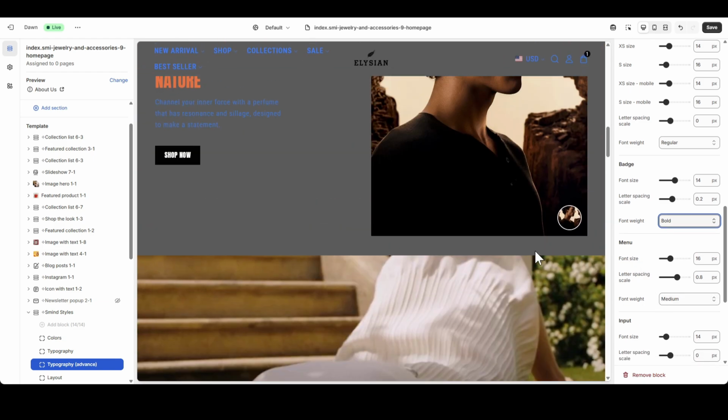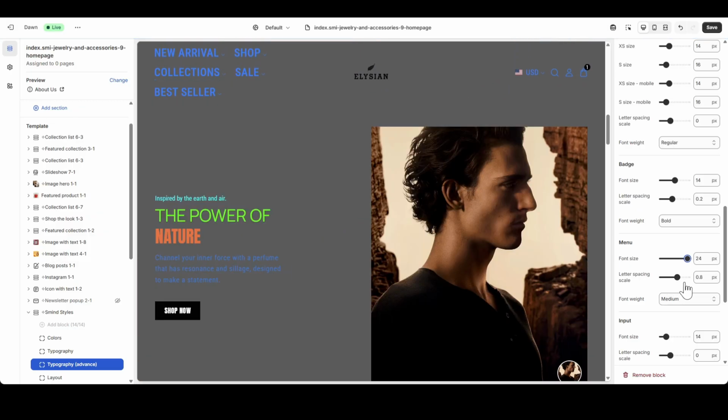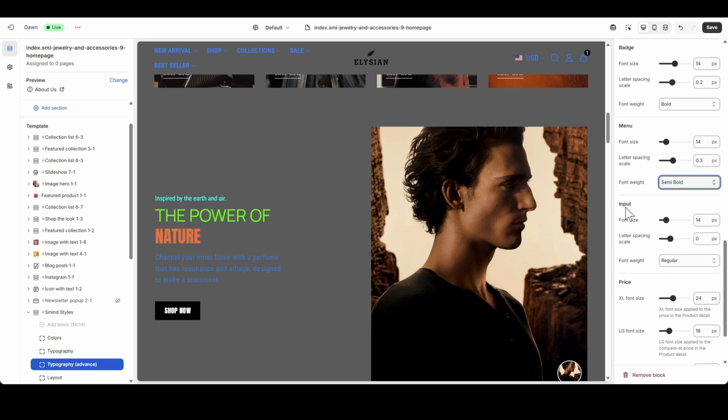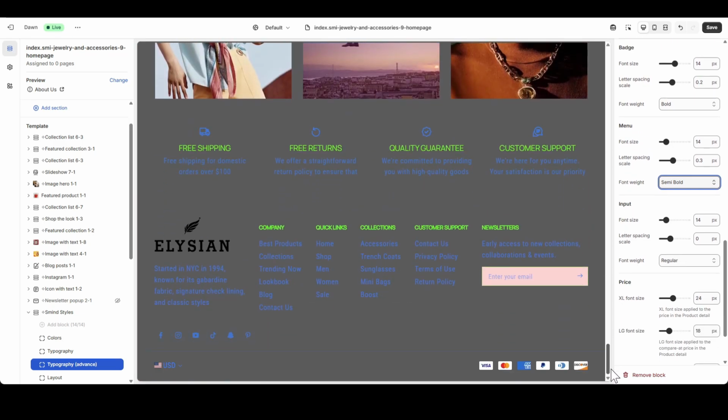Finally, we have the menu typography. This controls your navigation bar. We're sticking with 14 pixels for the menu size, which is a standard readable size for navigation. Then we set the spacing to 0.3 pixels for a little extra breathability. And here is a pro tip. We set the weight to semi-bold. This makes your menu links stand out just enough from the body text, helping users navigate your site without it looking too heavy.